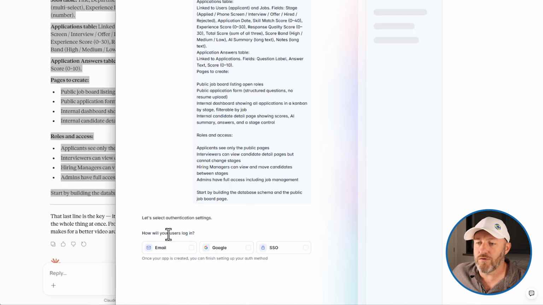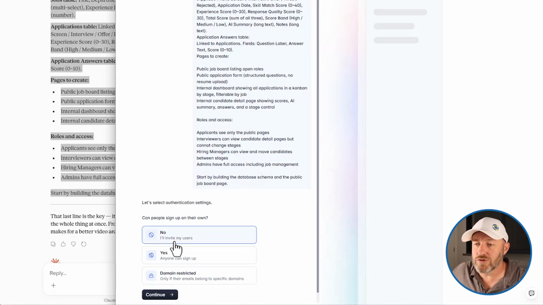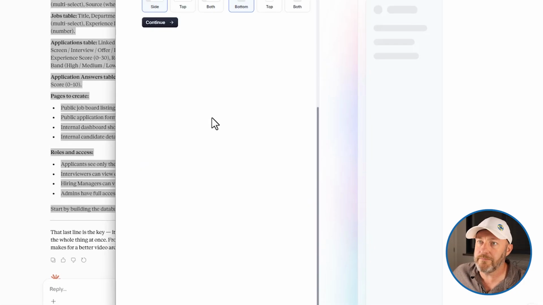So first and foremost, how will our users log in? SSO, Google, or email? Let's keep it simple. Just do email here. We can always change this later. Can people sign up on their own? Well, for our purposes, let's say no. I will invite users to this application. I don't want them to just be able to sign up for free.